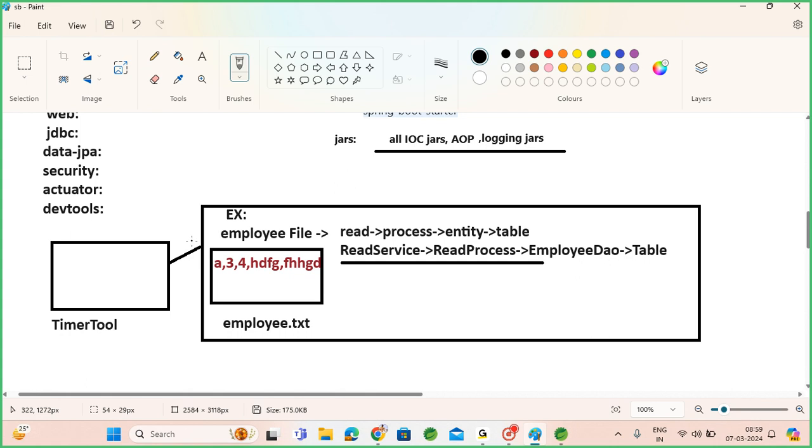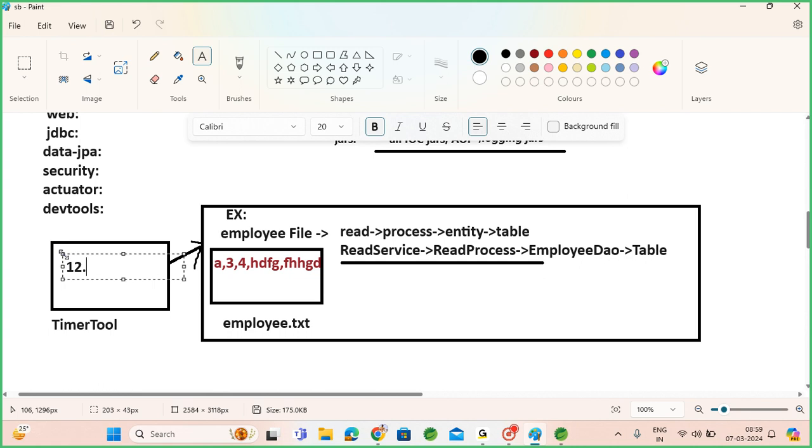Let's say this process needs to execute once in a day. Maybe you may configure that using some timers, every day at 12 a.m. this process I want to execute. At midnight I want to read the complete day's information from the upstream systems. I'll get the data, process it, and save it into tables properly.